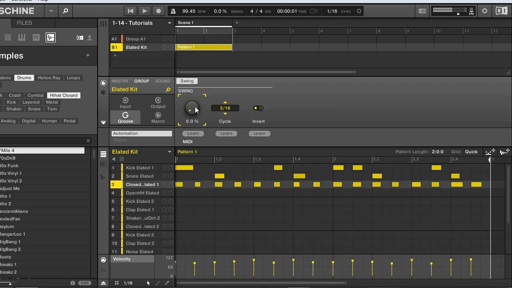So, between quantization and groove, you can get your notes either locked in exactly or off the grid sounding and very syncopated. I'd recommend playing around with the different settings to find a sound that you like.